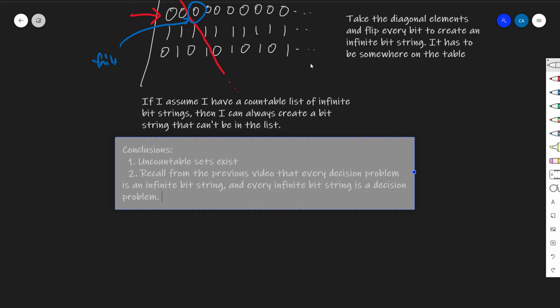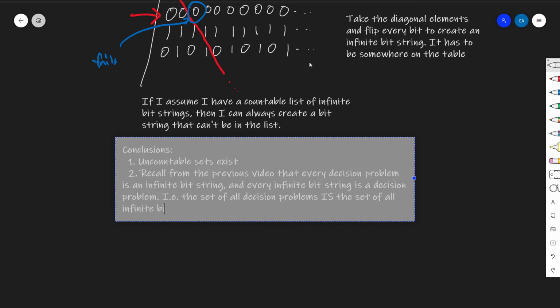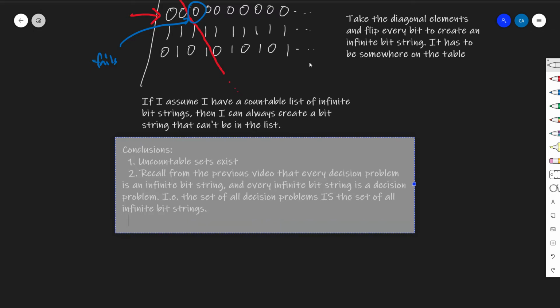So every infinite bit string is a decision problem. In fact, the set of decision problems is the set of infinite bit strings, i.e. the set of all decision problems, the set of all tasks that we might want a computer to solve for us, is the set of all infinite bit strings. Therefore, the set of all decision problems is uncountable.